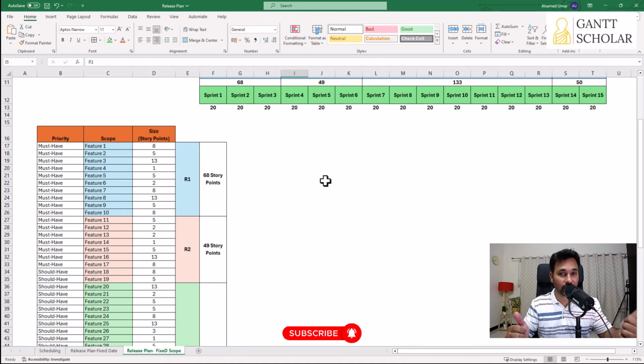Whereas in this case, we don't fix the dates. We don't finalize how many iterations we're going to run inside each release. We don't make them a constant. Instead, we will focus on the features that need to be completed in each release. So the duration of each release can be of different sizes. They won't be the same as in the fixed date release planning.